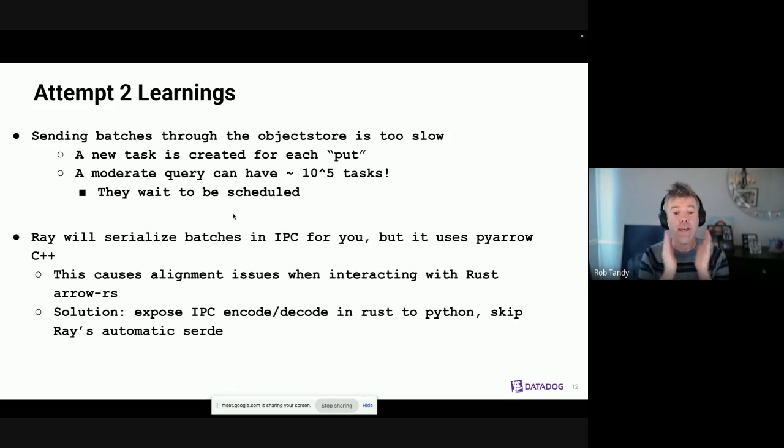It's bad. And then one that I really bogged down on for a little bit was Ray advertises, hey, we're aware of Arrow and we will play great with Arrow, and our object store will enable zero copy deserialization, serialization of Arrow batches through IPC, which we like. The problem is Ray does it by using the PyArrow bindings behind the scenes. Those are the C++ bindings. When I try to deserialize it on my end, I use Rust.